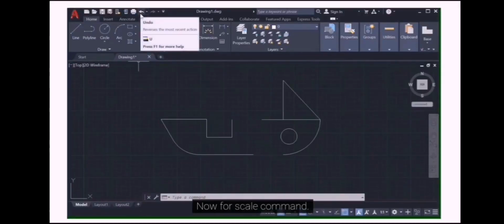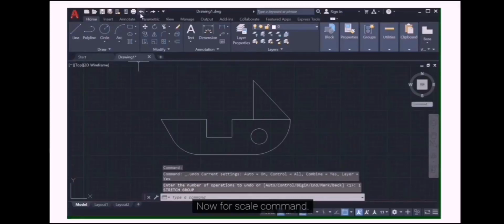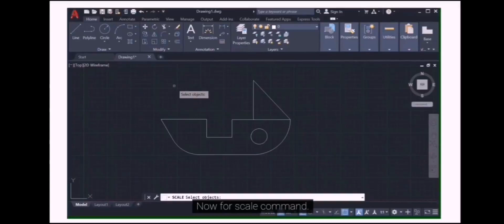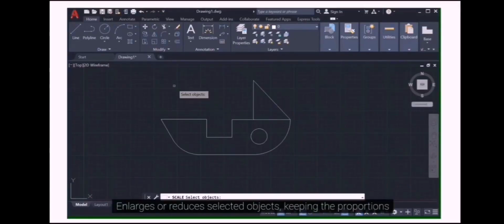Now for the scale command. Enlarges and reduces selected objects, keeping the proportions of the object the same after scaling. To scale an object, specify a base point and a scale factor. The base point acts as the center of the scaling operation and remains stationary.